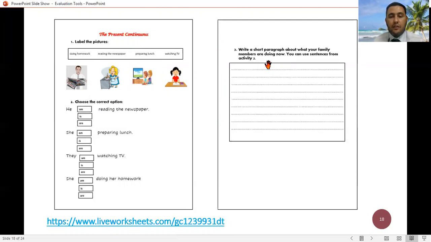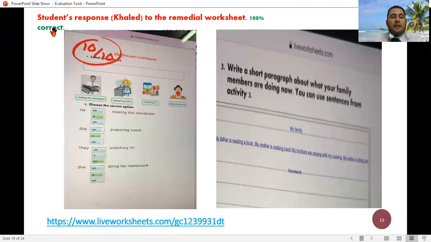And here students also can type their paragraphs after using information from activities 1 and 2 to write a short paragraph about what their family members are doing now. This was an example of my student Khalid, who previously demonstrated some problems in using the present continuous tense correctly. As you can see here, he managed to do all the tasks correctly on the interactive worksheet.